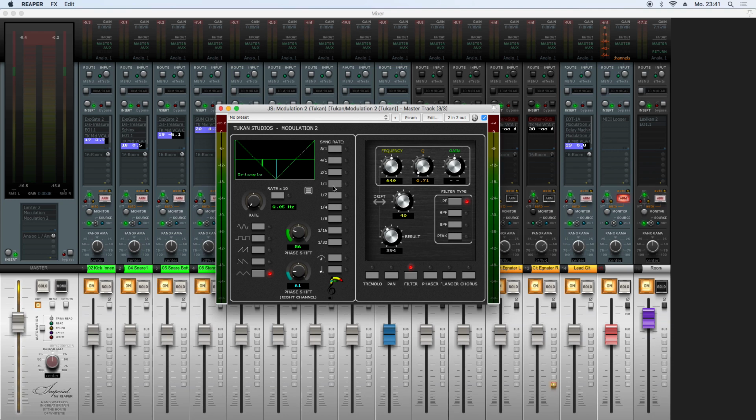tempo sync this. So I could go to 1 cycle per bar, or 1 cycle per 2 bars, or 1 cycle or 2 cycles per bar, which is 1 by 2, and so on. So you can synchronize the rate to your BPM tempo, and you can also make it triolic or dotted. On the right side, you can choose from different modulation effects.